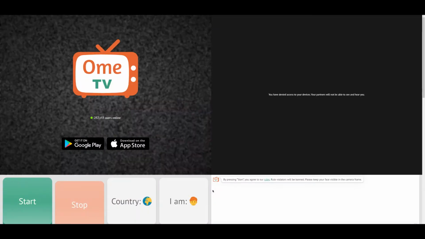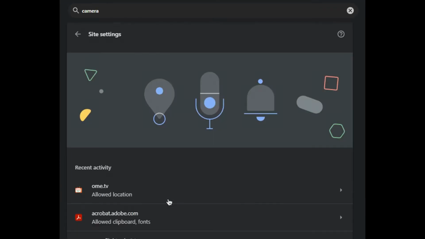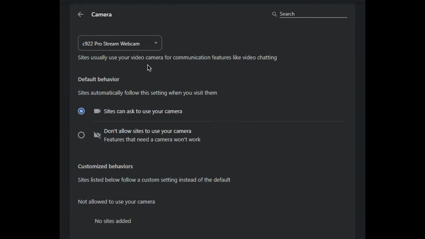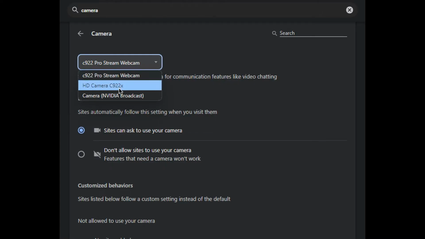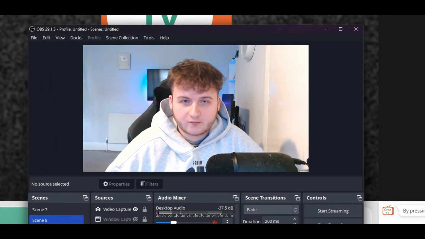Okay, so when you're on OmeTV, all you have to do is go on the three dots and click settings. At the top of the search bar, type in camera. Click site settings, click camera, and from here select the new camera which we named. So to get this working on OmeTV, as you can see we have denied access to our devices, so all you have to do is just unplug your cameras or deactivate them.